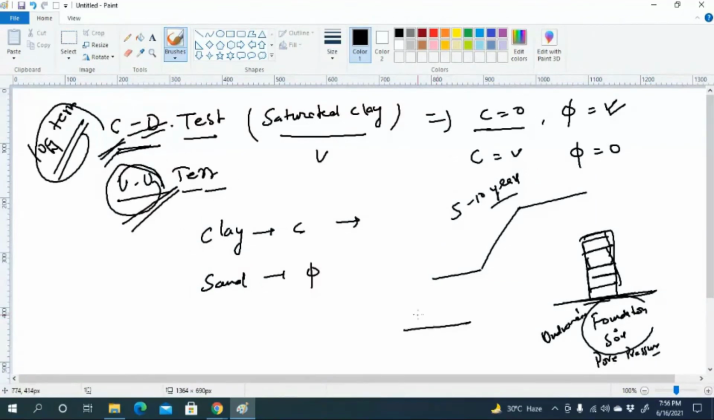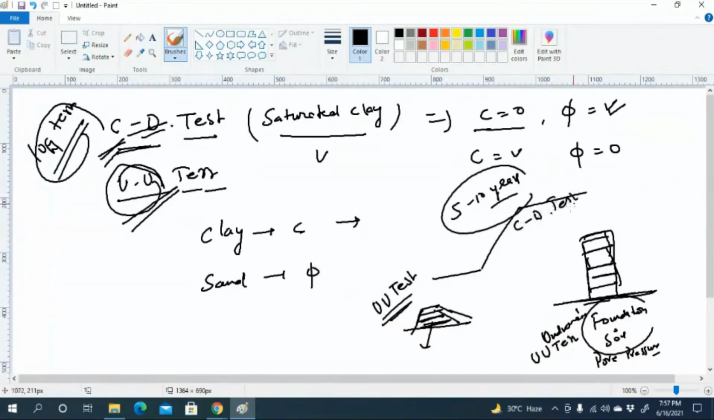In the same way, when you are doing the construction of an embankment, or your earth dam construction is going on at a very fast rate, there also an undrained situation will exist, because the pore water pressure developed at site will not have enough time to dissipate. So there you have to take into account the parameters obtained from the UU test. But for long-term stability, you take CD test results. So the choice depends upon the field condition, based on which you take the parameter.